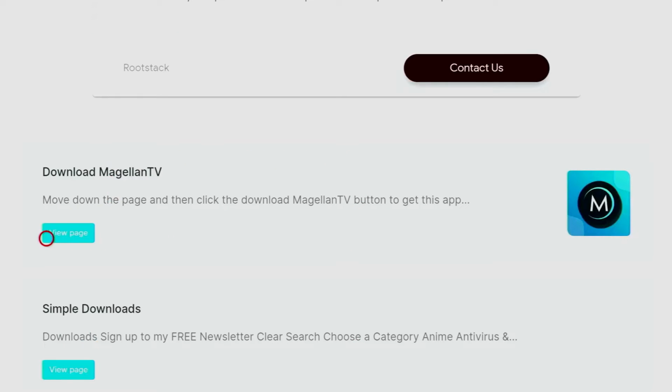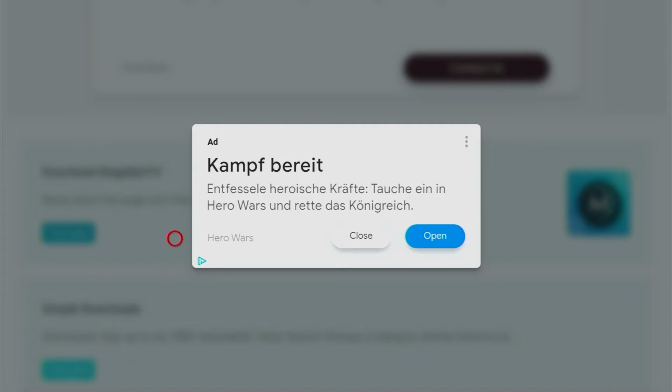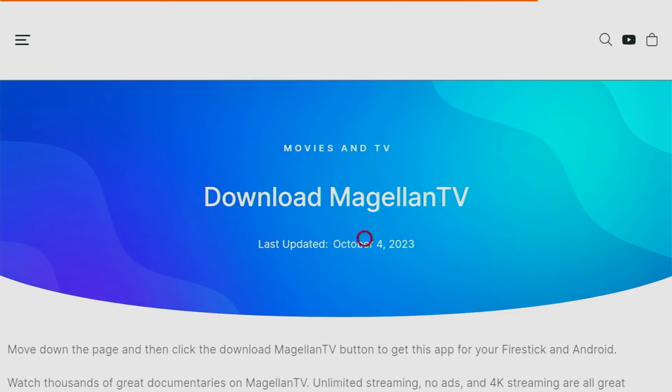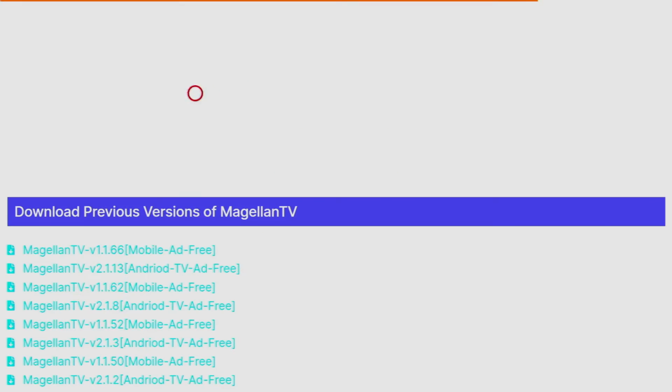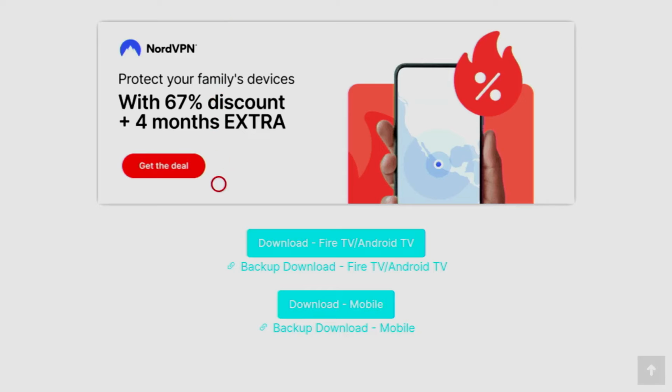Click on that View Page button. Then if any ad opens up for you here, make sure to click on Close, because if you click on Open, it's going to mess everything up for you. So click on Close, and a new web page is going to open, which you also have to scroll down. And you've got to be scrolling until you see that Download button, Download for Fire TV or Android TV.